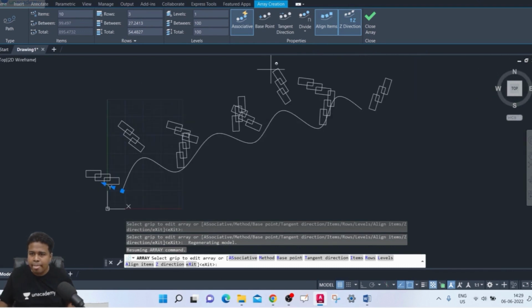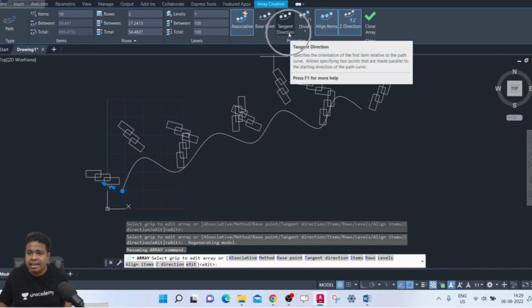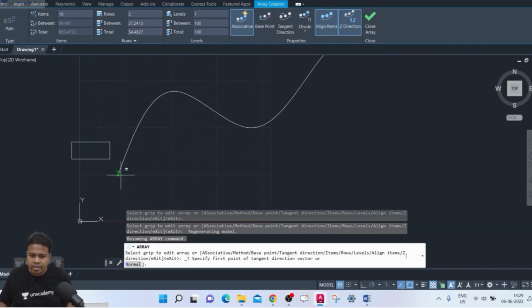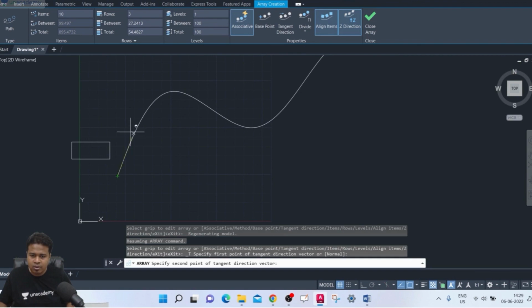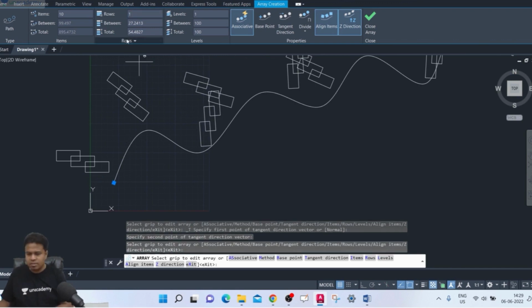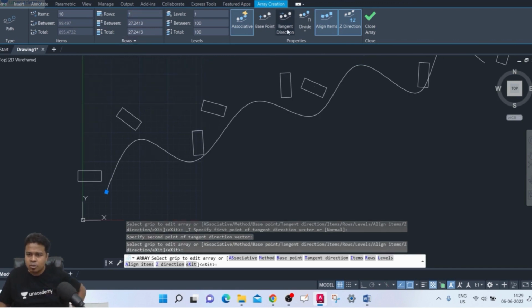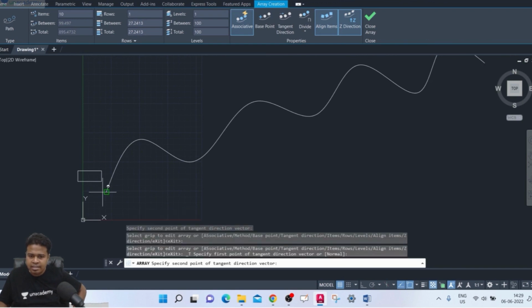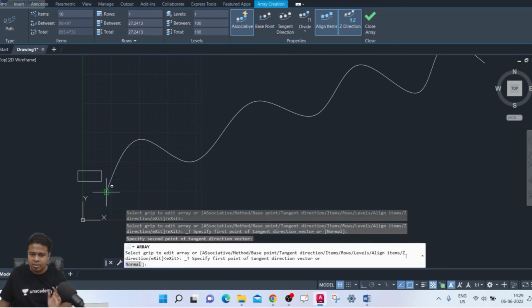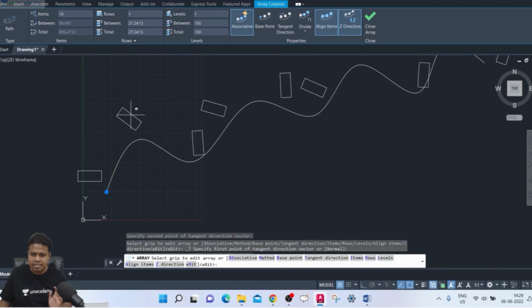Okay, now we have one more option, that is tangent direction. Go to tangent direction. Suppose you want to give along, let's say this is the tangent. So the object will be tangent to this. As of now, the number of rows is 1. Go to tangent direction again, select this as my tangent. See, as per the tangent, this will be rotated. The rectangle will be aligned as per that. So if the tangent is like this, then it will be like this.